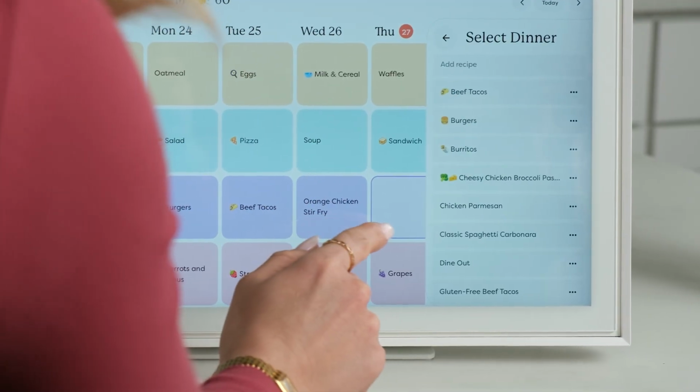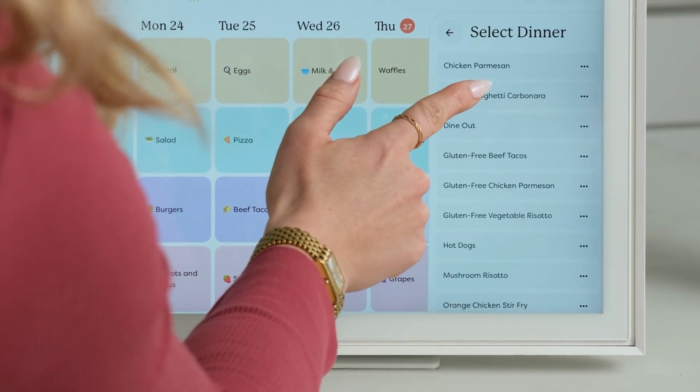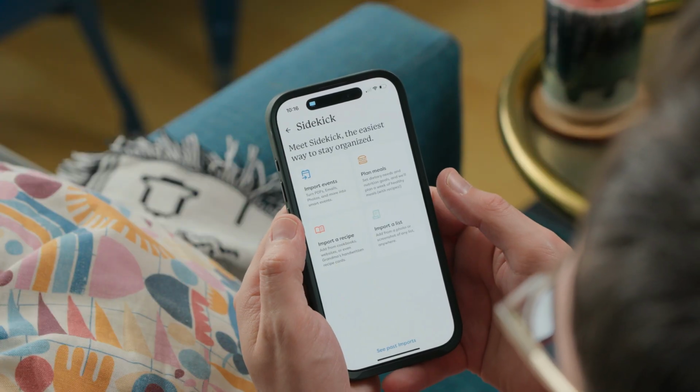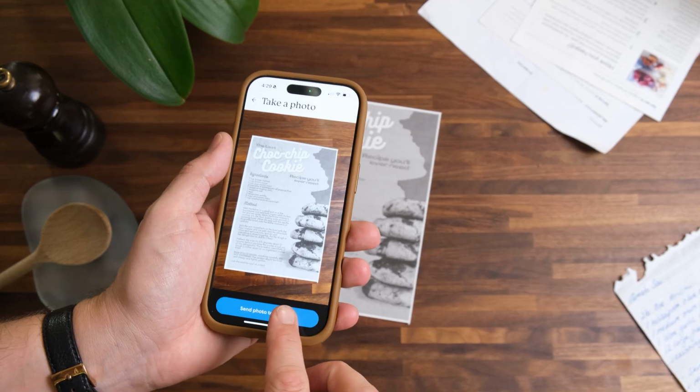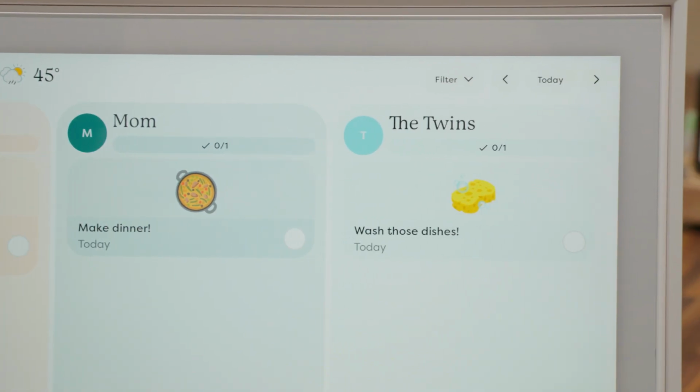Today, we're going to be taking a look at the Calendar Plus feature, meal planning. In this video, we'll talk about what meal planning looks like in the calendar, how to get Sidekick to generate a meal plan for you, how to add all of your favorite recipes, and how your calendar can actually get your kids to help out with dishes.